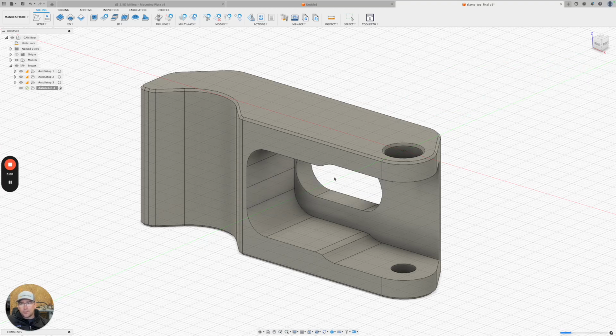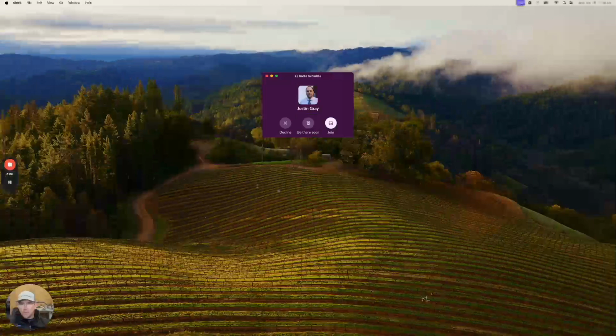It's now deploying the setups. It's generating the tool paths, and that was live, so 3 minutes.